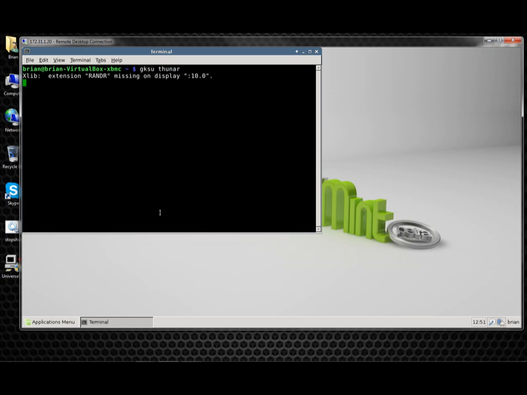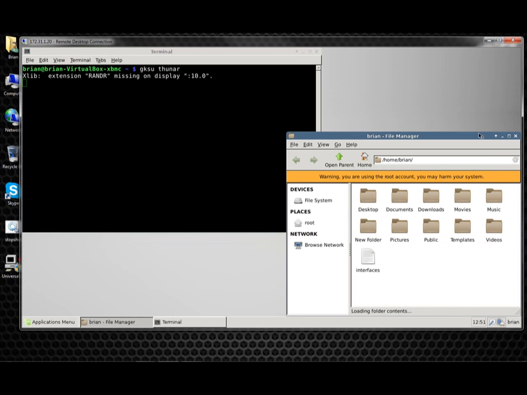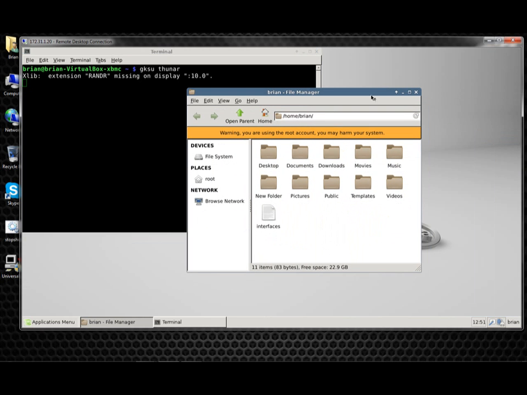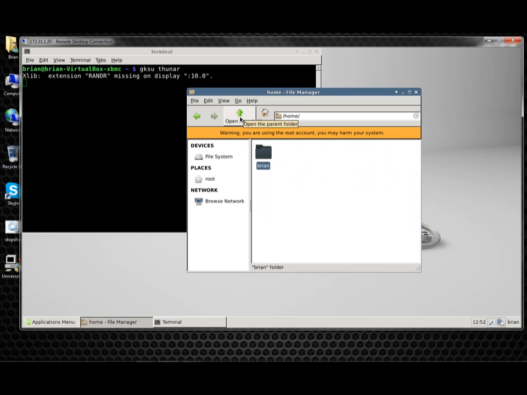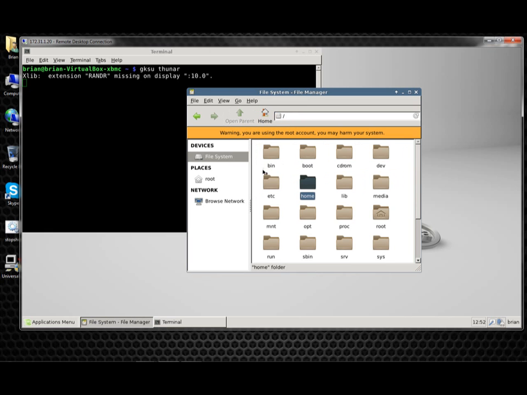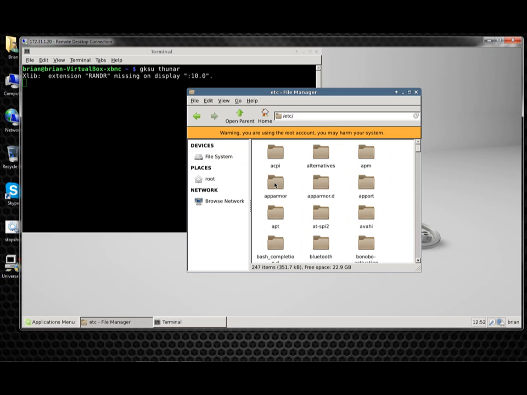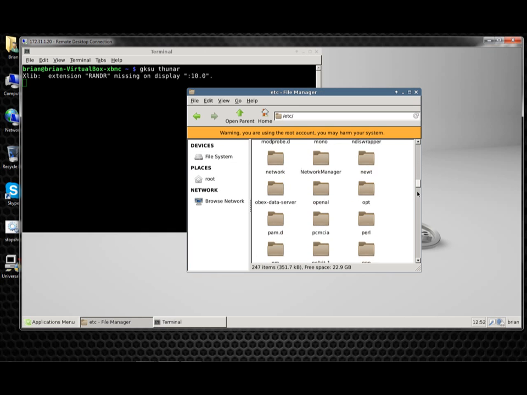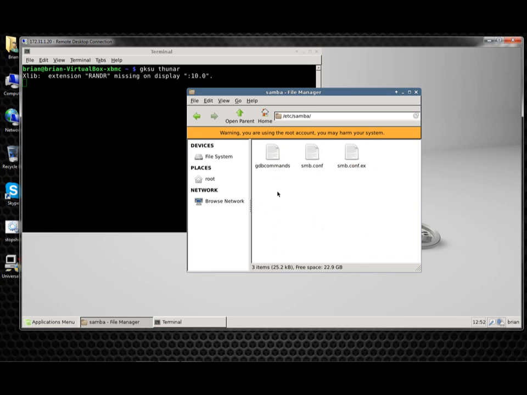And it's going to open up with a warning that you're using the root account. Don't worry about it. What we're going to do is go up to the file system root, and then open up this folder called etc. Sometimes you'll hear this referred to as etc. And we're going to browse to Samba.